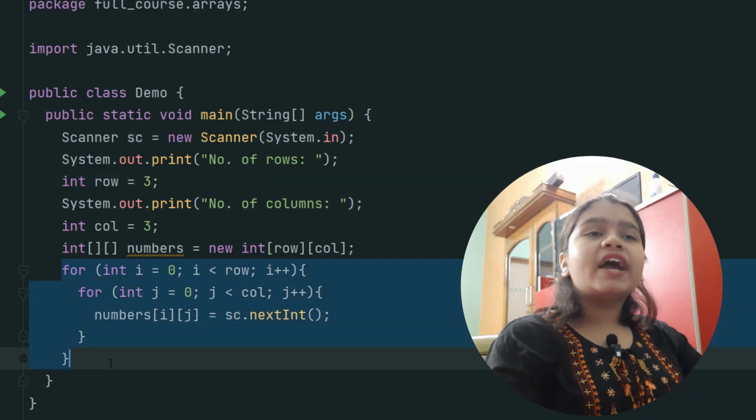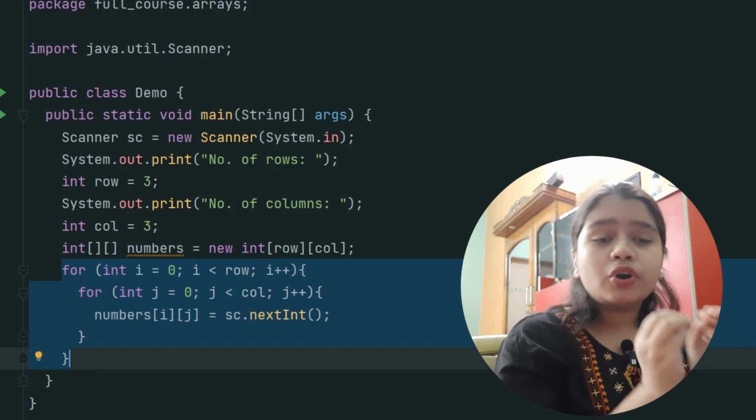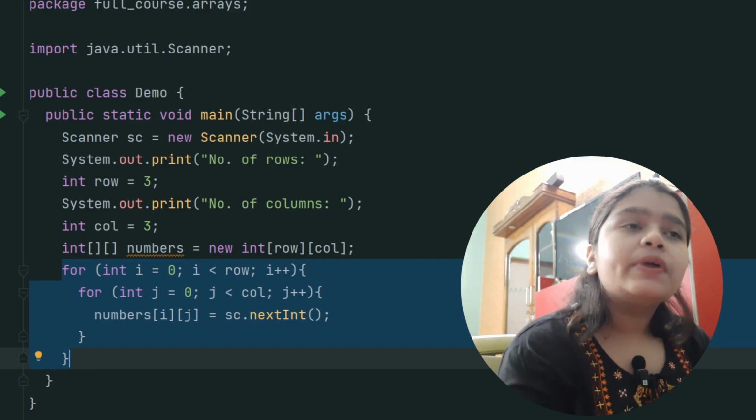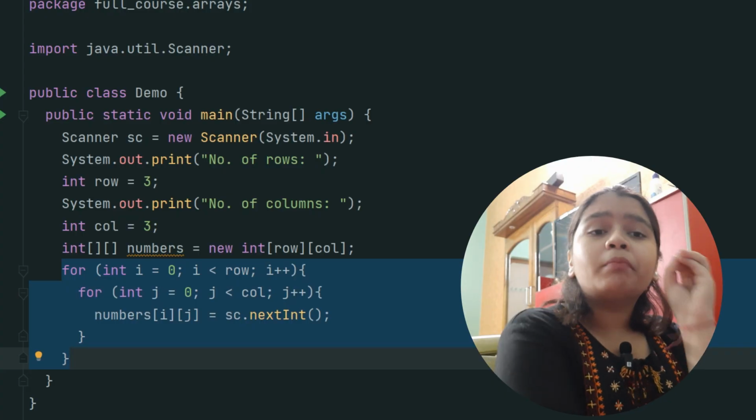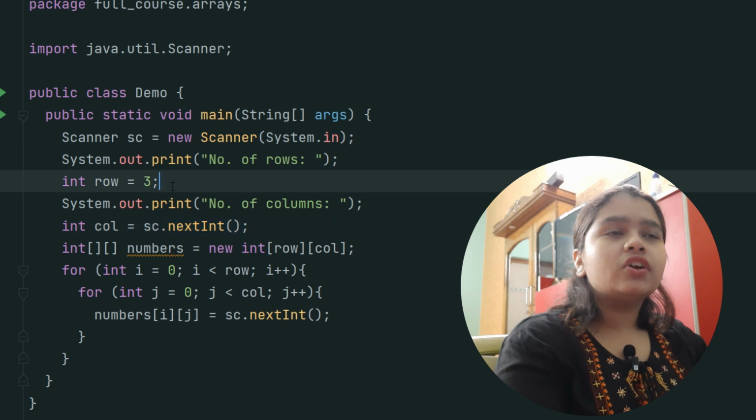You can try this for loop on your own system, and for sure try debugging it. It will help you understand this nested for loop much better if you try it on your own. Anyways, it was sc.nextInt.